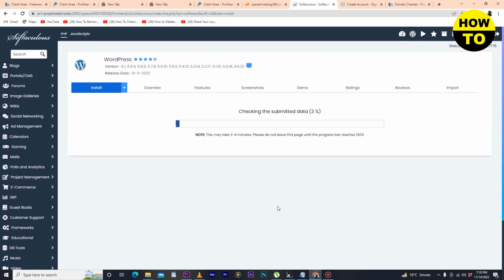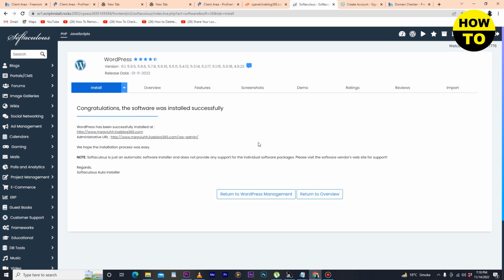Simply click here, and now it will take some time to install WordPress. So you have to wait for a few seconds. So this is a very easy way. First of all, you have created a free domain, and then you created free hosting, and after that here you will create a free website. So as you can see finally our website is created here.